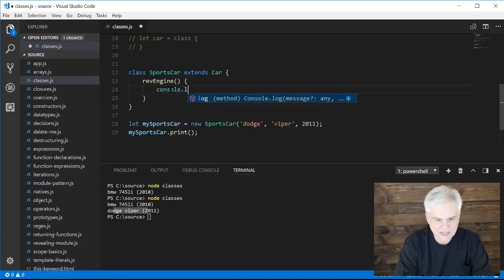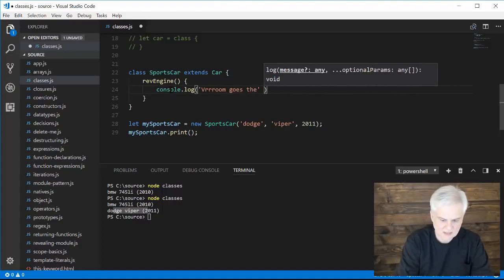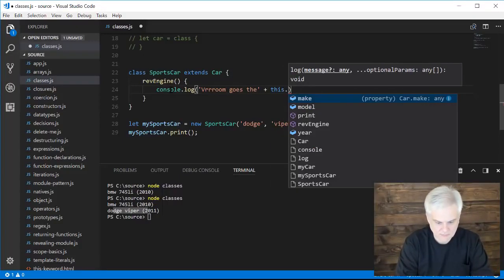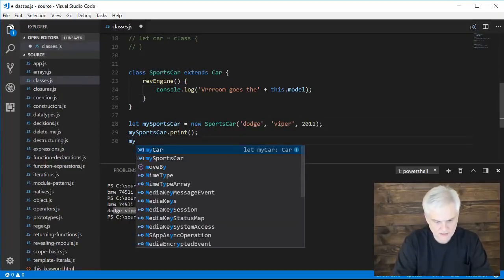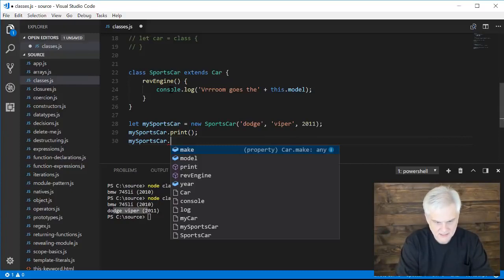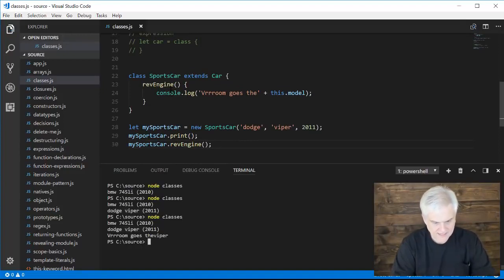So console.log, and we'll do something like vroom goes the this.model. Okay. So now I can call mySportsCar.revEngine, and I get vroom goes the Viper. I guess I should have added a space right there.